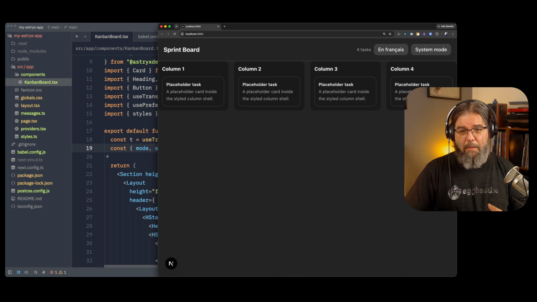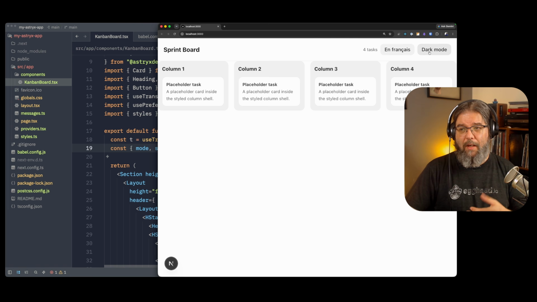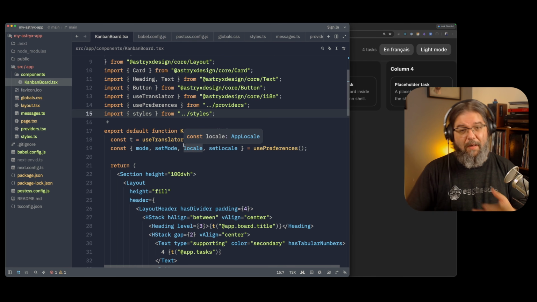We'll go to dark mode. And when I hit system mode, of course, it's going to be the same thing. So we can cycle through these guys. It took very little code, very little effort. It's all built in. It's automatic. It's a very cool system that they have with this Astryx Design System.